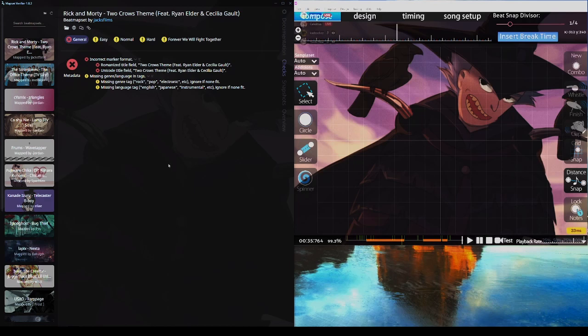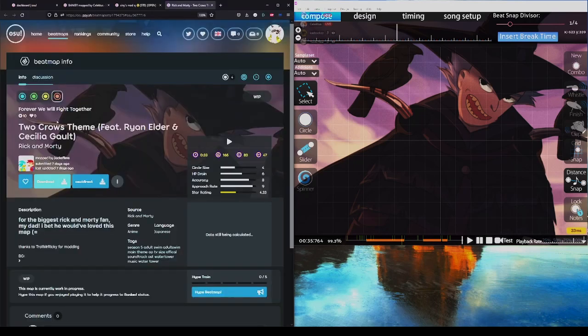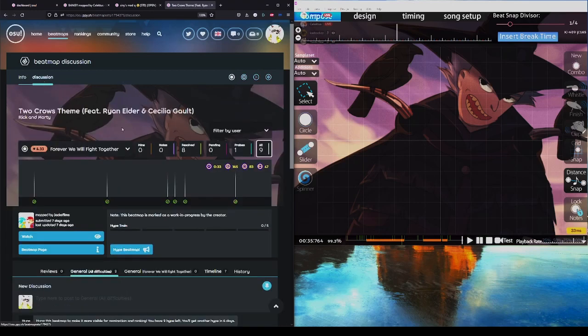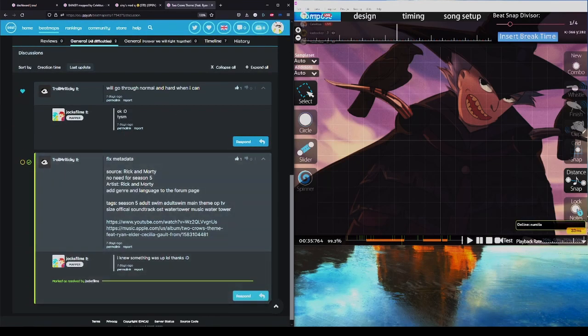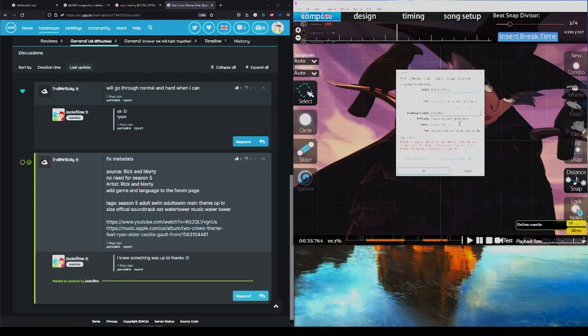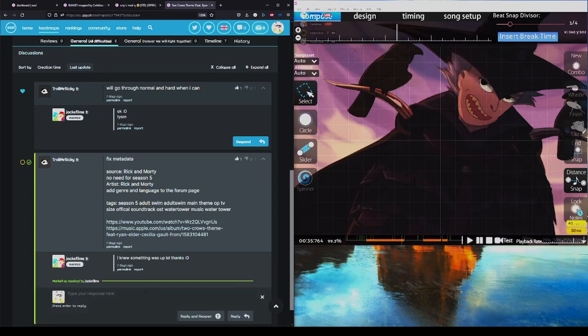So there was already a post on the metadata. I'm going to go to the map set and click on the discussion tab. It was under general, here, fix metadata. I'm going to reopen this. So the title, I'm going to respond here.